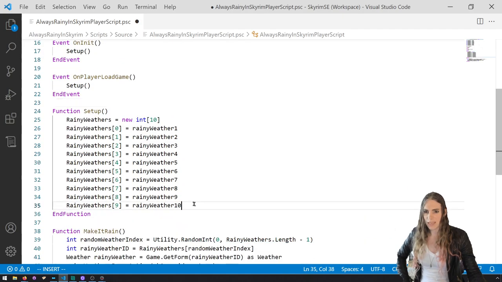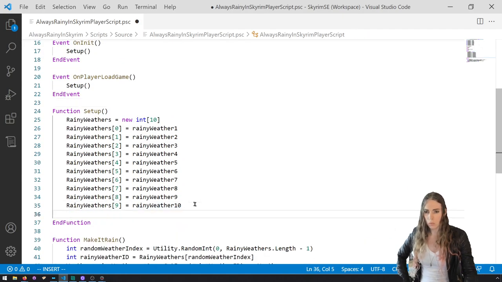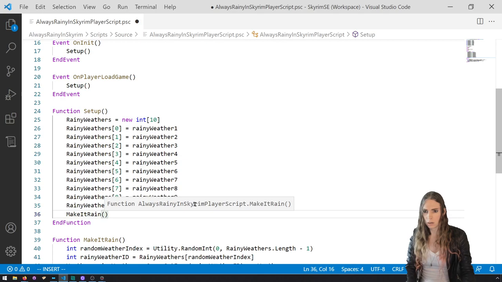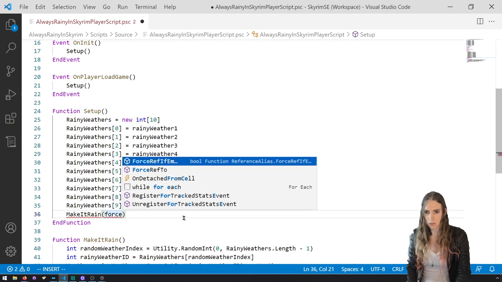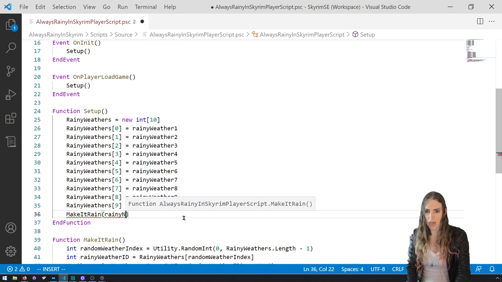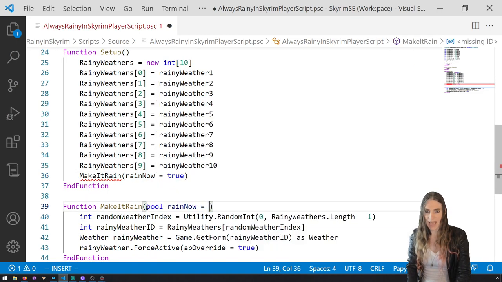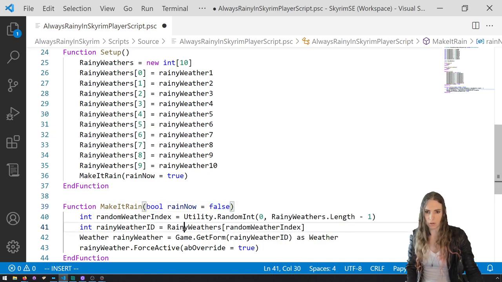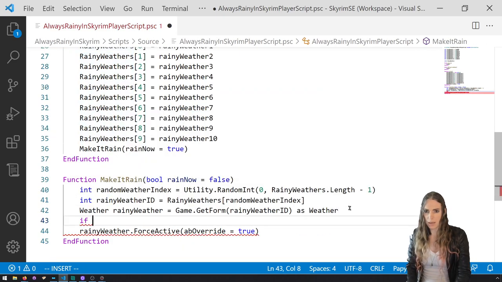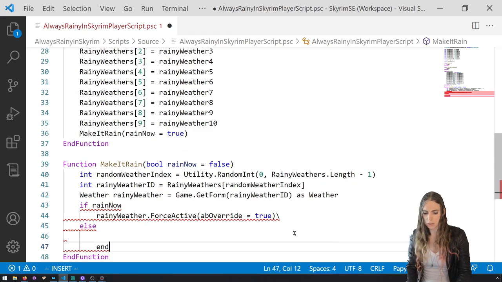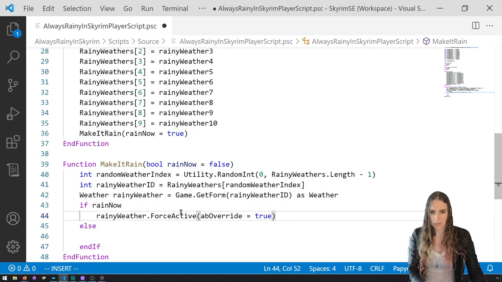And what we'll do is we'll set up, we'll make it rain once, and we'll say force, like a rain now equals true. So we'll have a boolean rain now equals false by default. So we'll say if you pass rain now, then we'll force it active right now, else, let's see, what does override do?